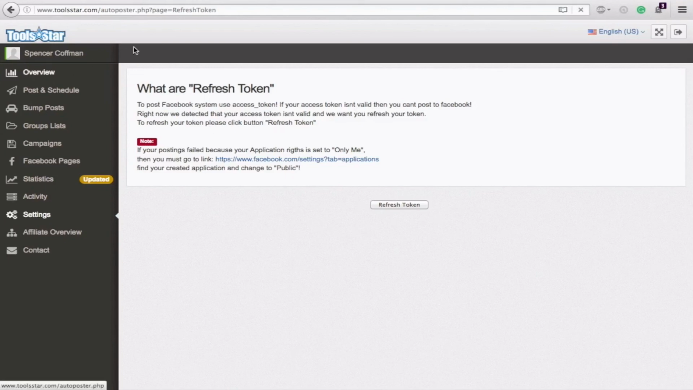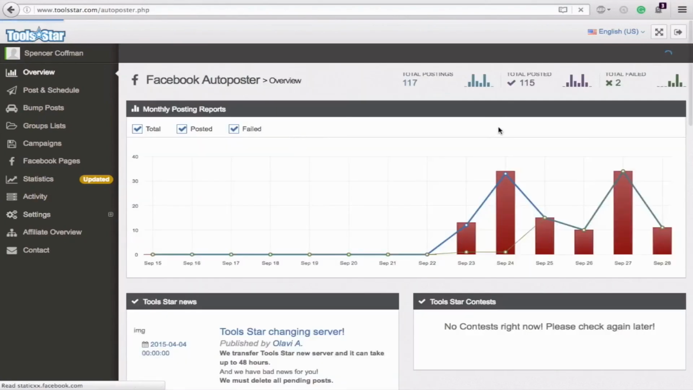So that is it. That is the review of ToolsStar. I highly recommend this product. There are only a few things, like I said, that they're working on. If they could put more columns in that post scheduler view and then change the way that the text shows up in the picture title, picture description, and picture caption. Otherwise, this is a super cool Facebook scheduling software.